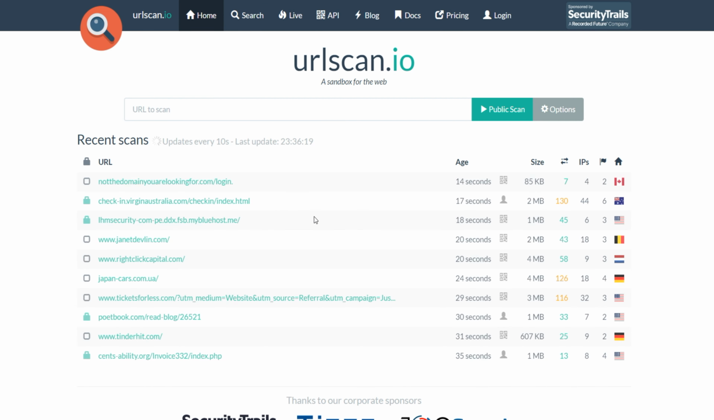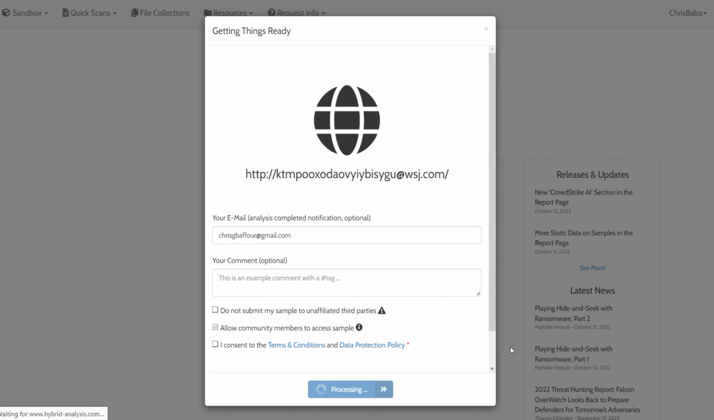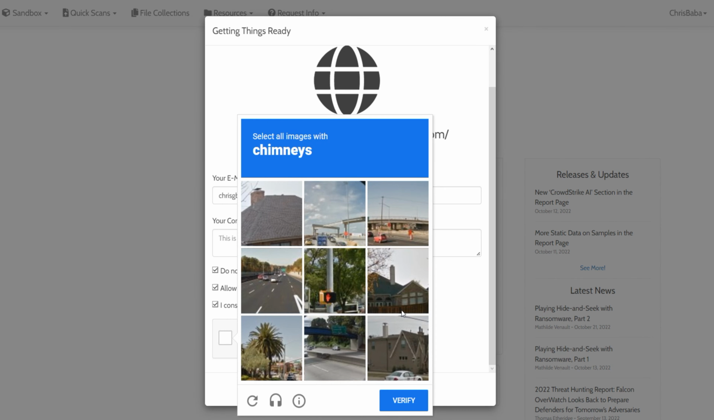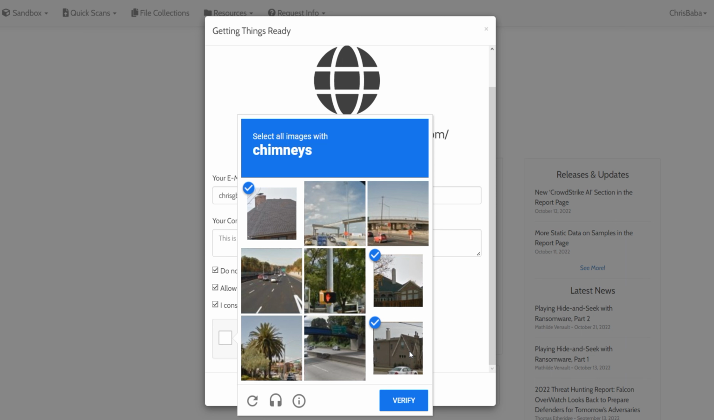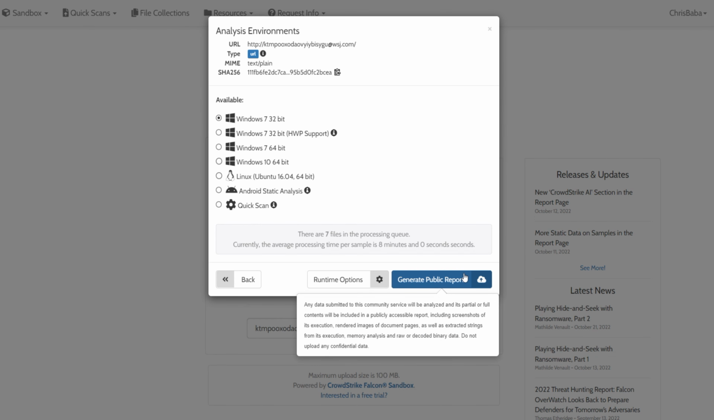So I copy that URL. Okay, I'm going to come into hybrid analysis, and I'm simply going to paste it in here. I'm going to click on this analyze button. Of course, it's going to come in here and basically says, do not submit my sample to unaffiliated third parties. I just go ahead and check these boxes. Hey, I'm not a robot. And then the captcha says, select all the chimneys in here. Guys, help me out here because I can't find all these chimneys by myself, but here we go. I think I got them all. Click continue. And here we go.